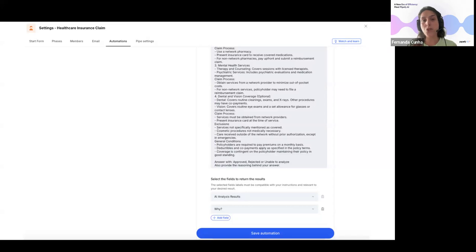In this case, I just wanted to update 2 fields. The results the AI will analyze, and I want to know why. What was the reason behind this AI processing to determine if it's approved or rejected, or if it was unable? So I have a long text field that just says why. You can, of course, give any title that you want. You can put AI reasoning, or arguments, whatever you need to understand the thought behind that AI processing.